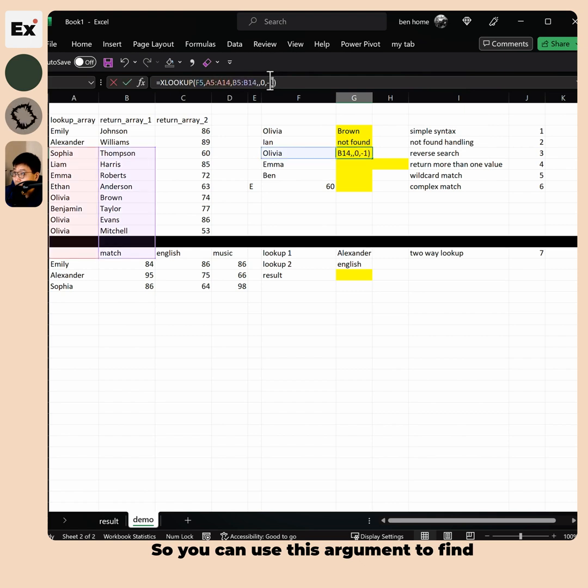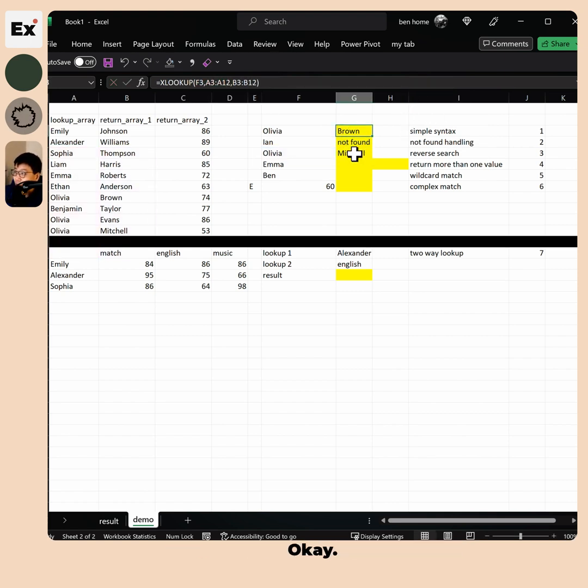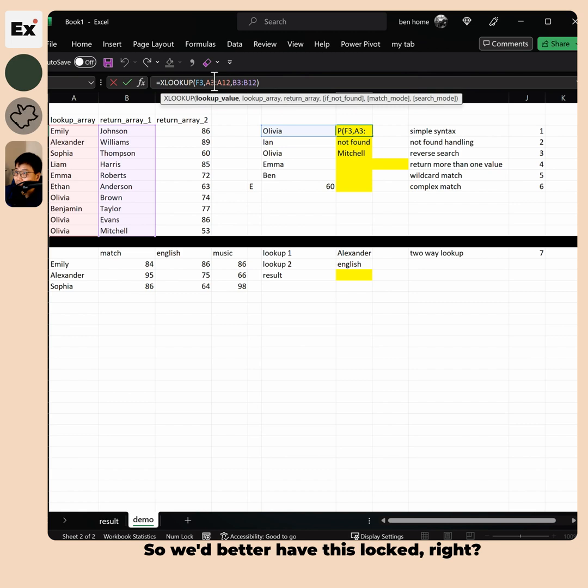So you can use this argument to find different results based on what you need. Okay, there's one thing that I need to assure you guys: you can see this dynamically moves down. So we'd better have this locked, right?